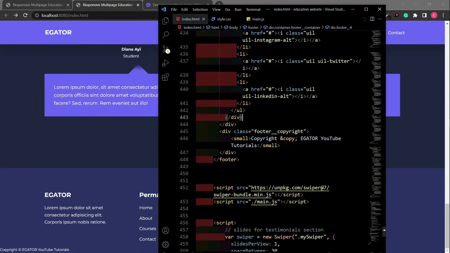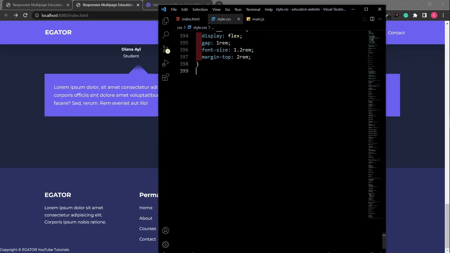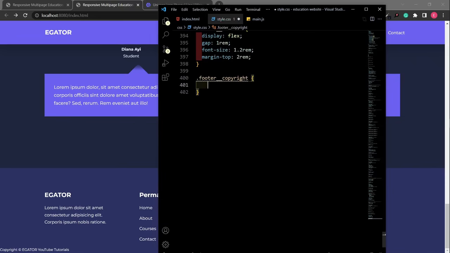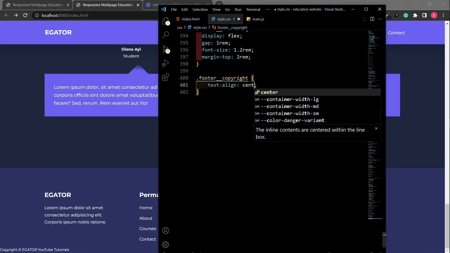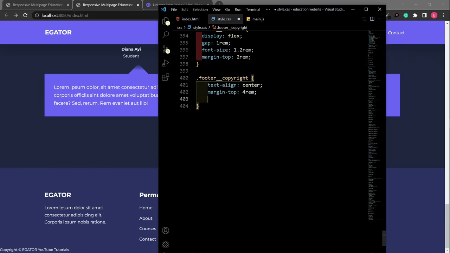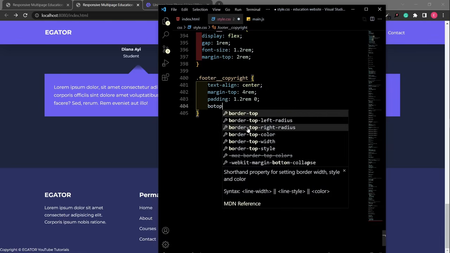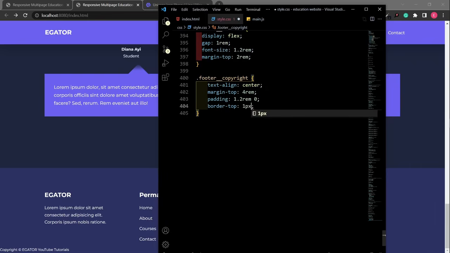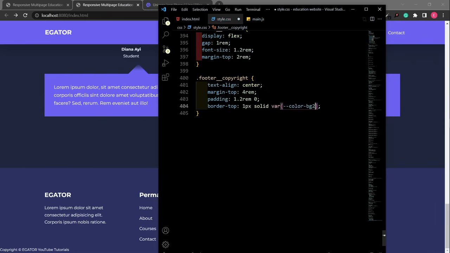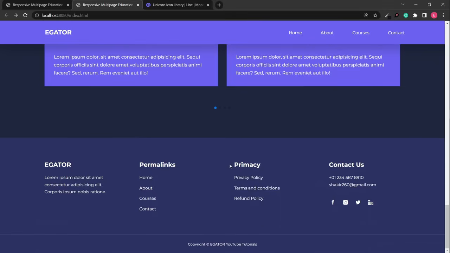The copyright that we have at the bottom, I'm going to style that. That has a class of footer copyright. I'm going to give that a text align of center, a margin top of 4 rem, a padding of 1.2 rem for the top and bottom and then 0 for the left and right, and a border top of 1 pixel, solid color bg2. Okay, there we have it.